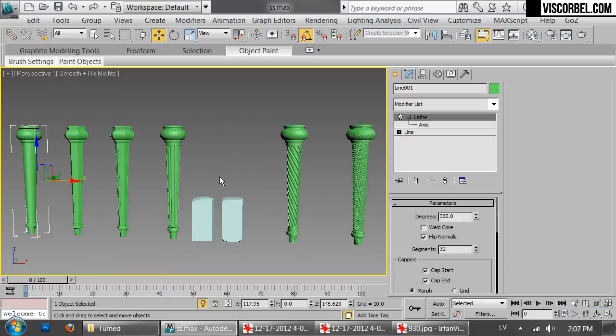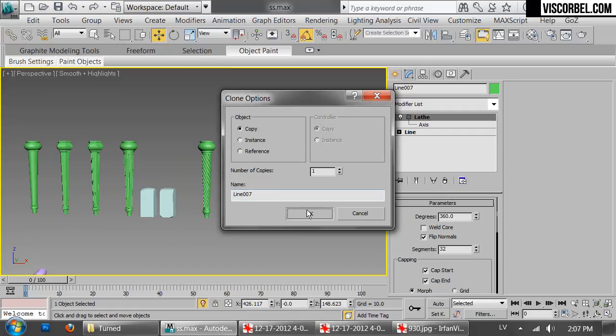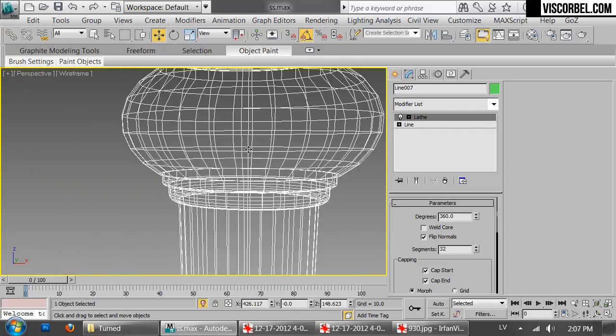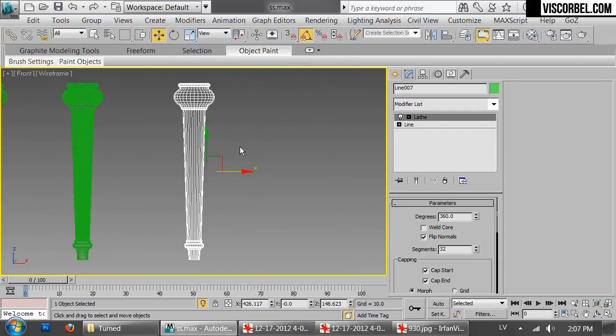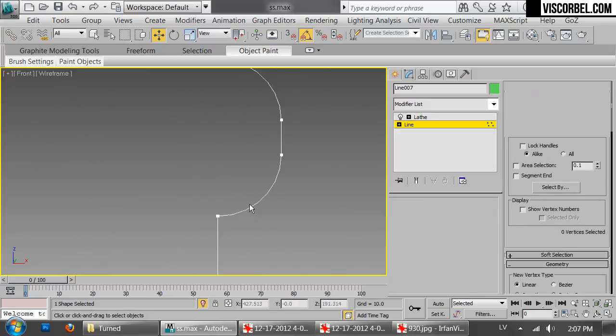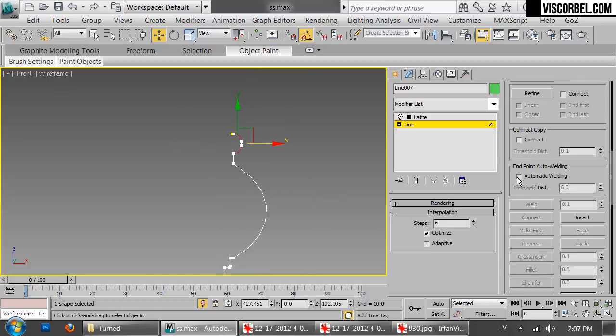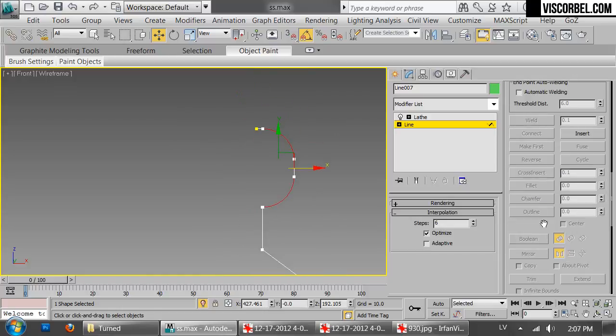Okay, so for more detailed work, you can do it like this. I'm gonna make another copy of this object. And right now our original profile is very smooth. And what I want to do is I want to make it less smooth. So I'm gonna add some extra vertices here.